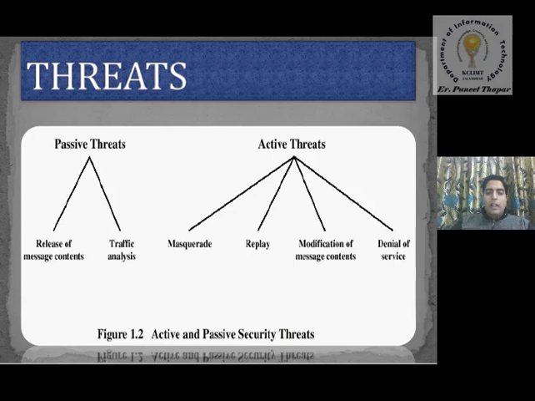The second is active threats, which actively hack your system or affect your system security, like masquerade, replay, modification of message content, and denial of service attack. These are the various active threats, and these have also been discussed with you. Denial of service is the main active attack, where we can deny the services used by the user and provide a dummy impression that you are using this type of service, but actually these are not those services.